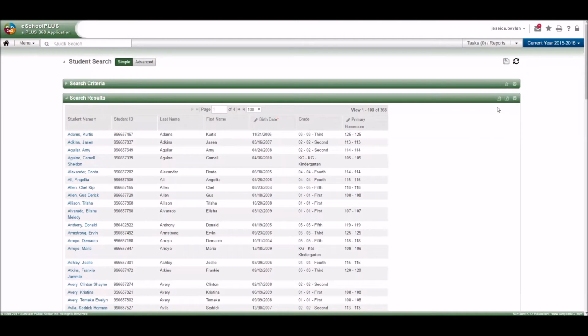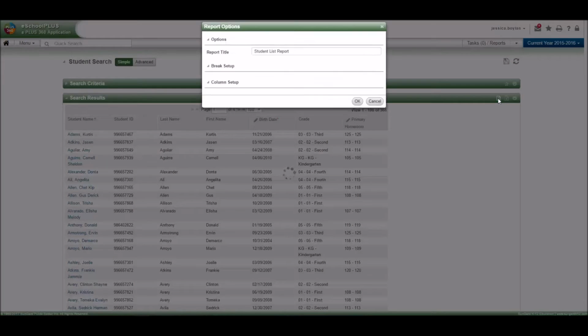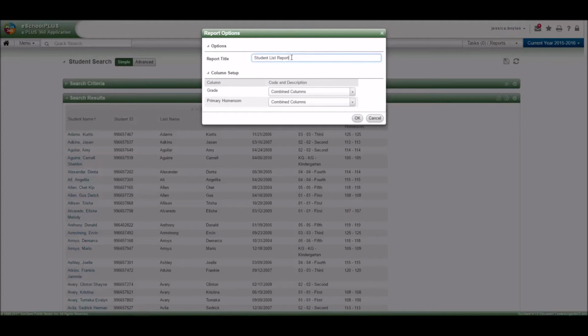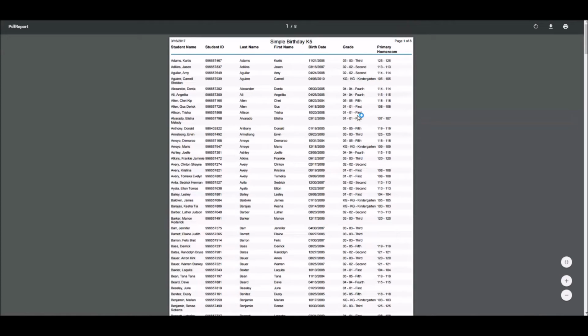I can export these results. I have a couple options. I can export to a PDF. It gives me some options to rename my report. So I'm just going to call it Simple Birthday K5. I'm going to click OK. And then I have a PDF of this. I can choose to download it and save it.